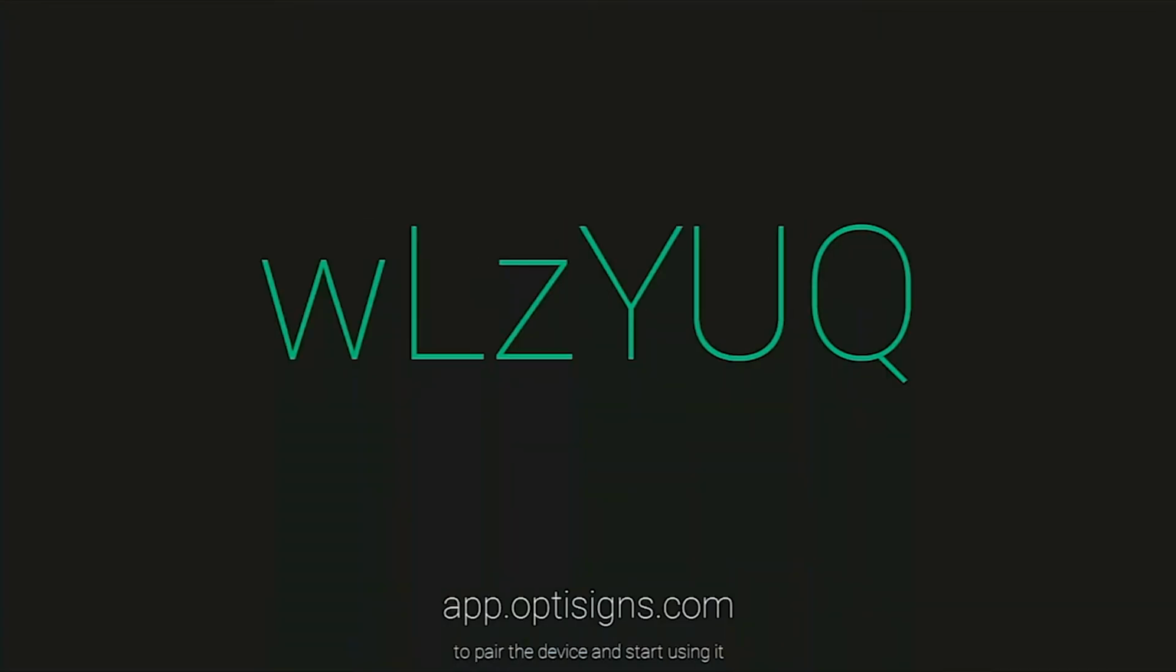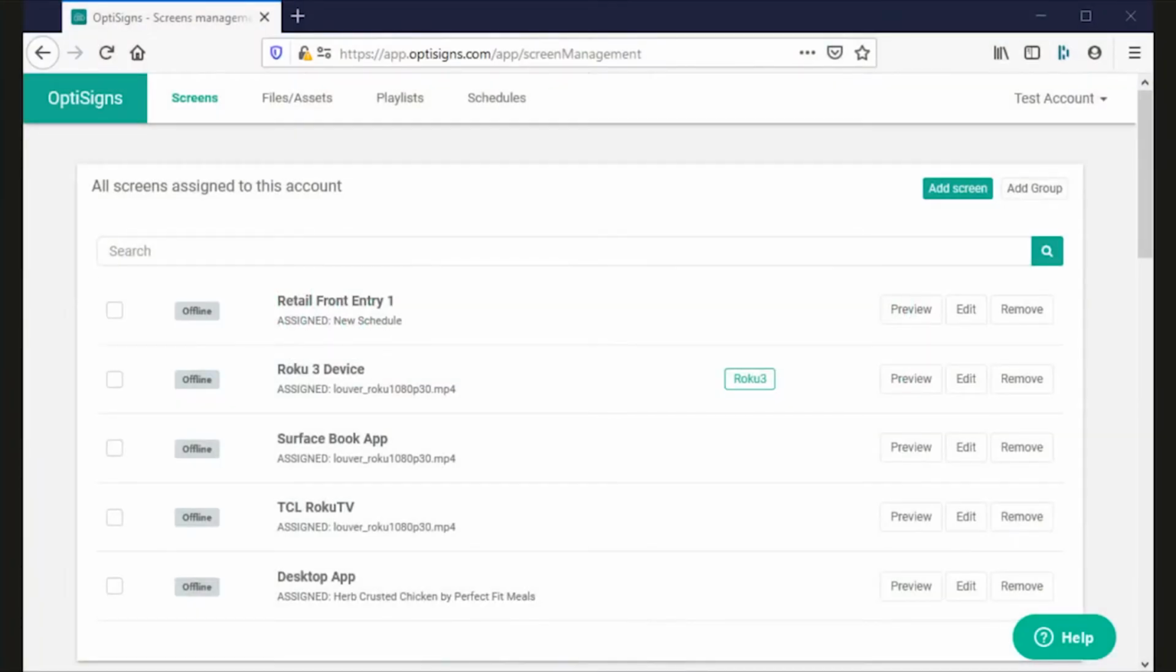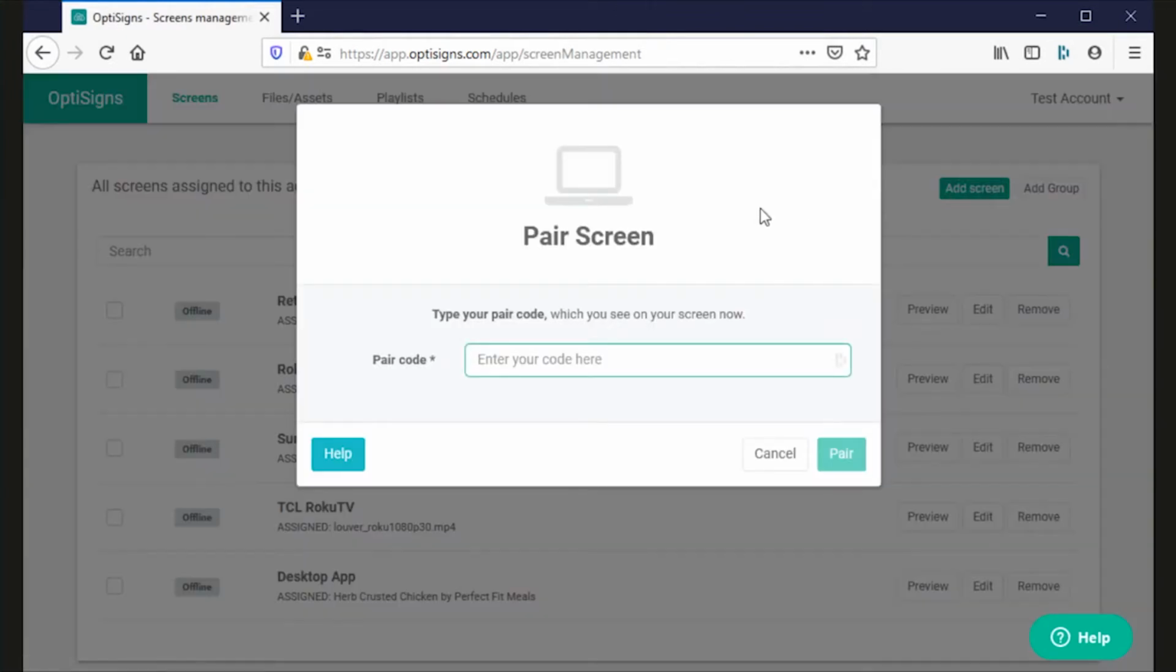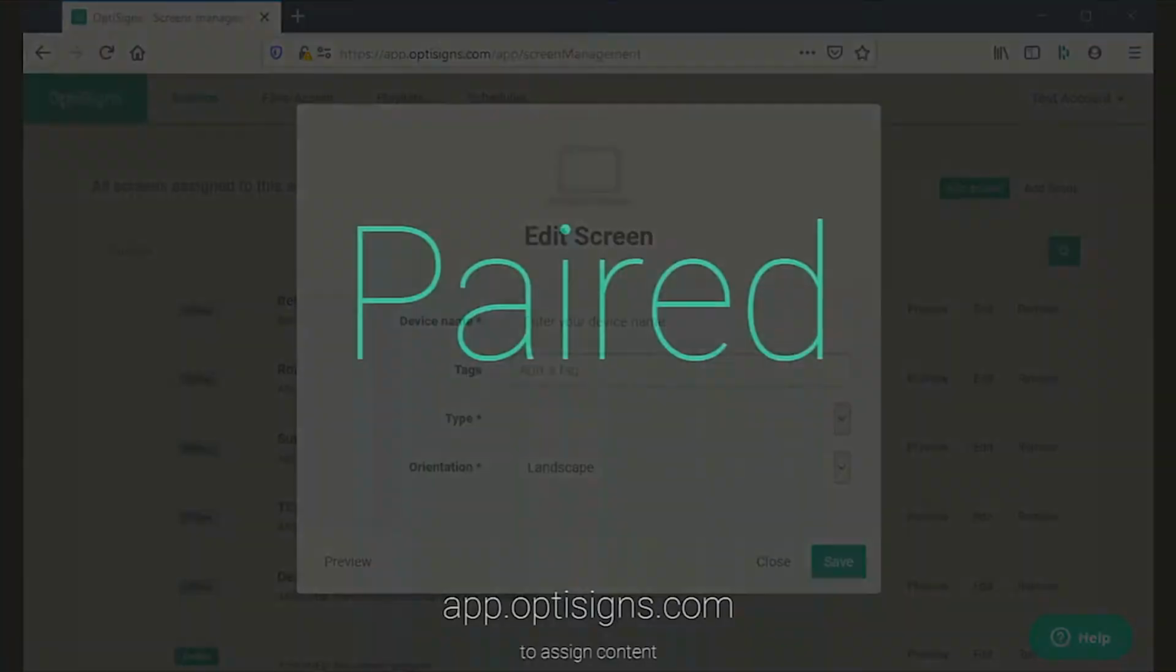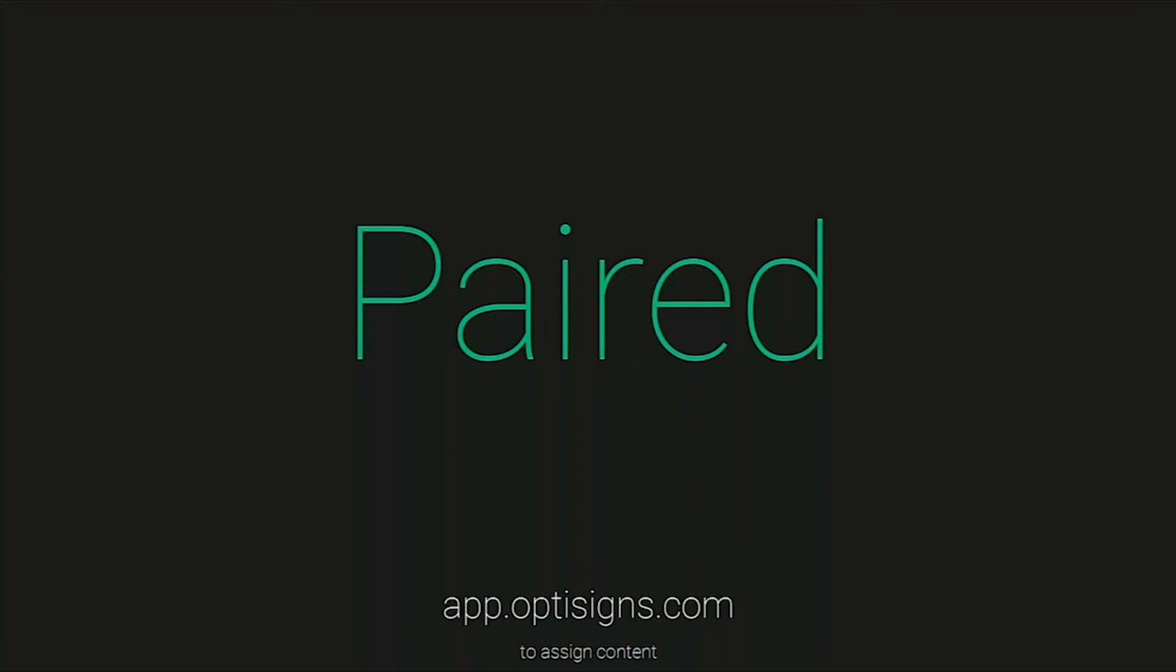You're going to have to go ahead and open up a browser on your mobile device or computer. So I'm going to bring up my browser and add a screen. Go ahead and pair that. And go ahead and type in a name.